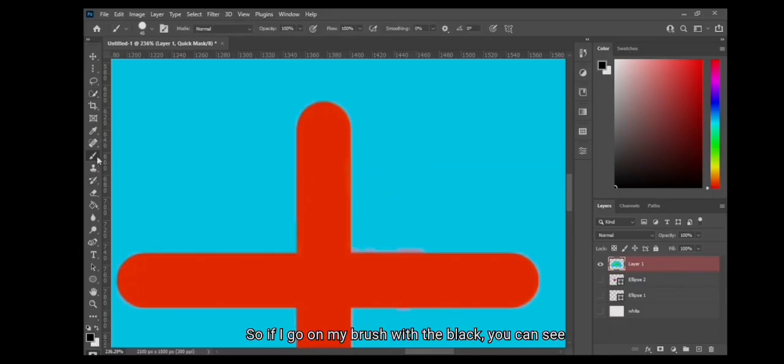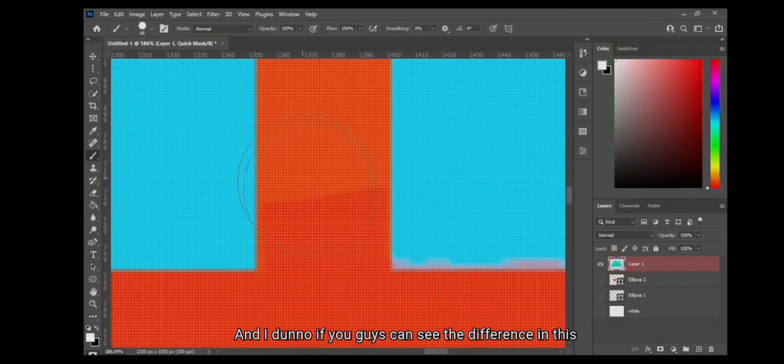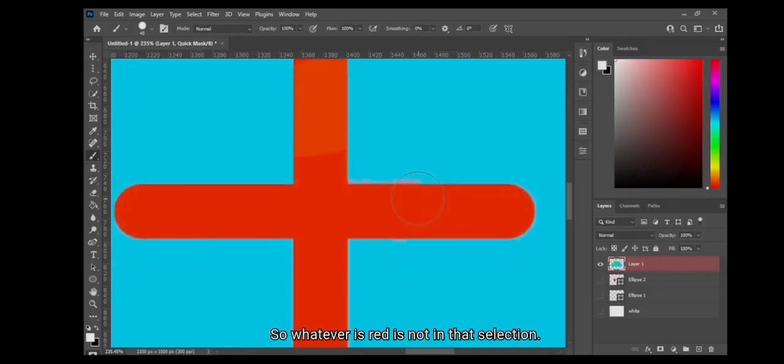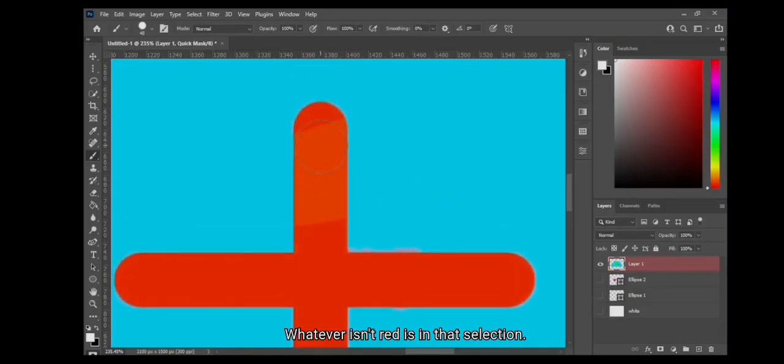So if I go on my brush with the black, you can see that I'm removing the selection. If I go with white, I'm adding the selection. And I don't know if you guys can see the difference in this orange and this orange. So whatever is red is not in that selection. Whatever isn't red is in that selection.